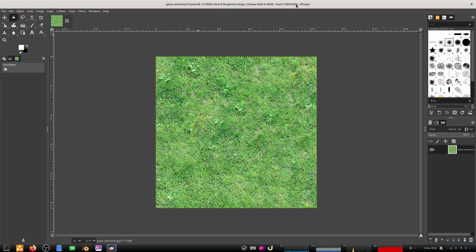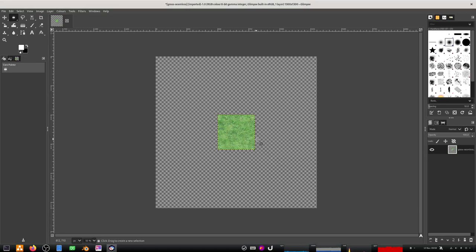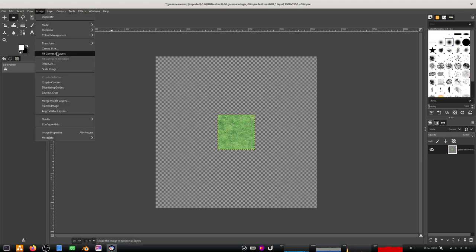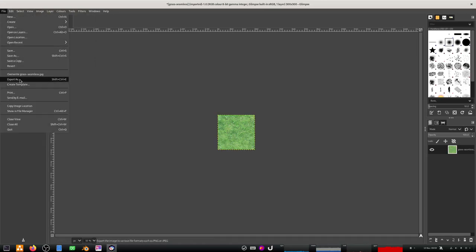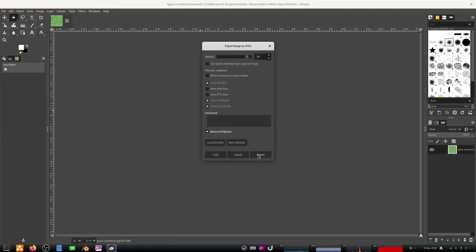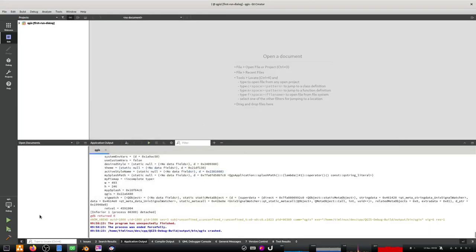So what I'm going to do is I'm just going to try and reduce the resolution. If we look at this image, it's 1300 by 1300. So I'm going to change the size of it to, let's say, 300 by 300. And then fit the canvas to the layers, and then overwrite that, and then we'll try again. I think QGIS has finished crashing, so we'll just go and start it again.